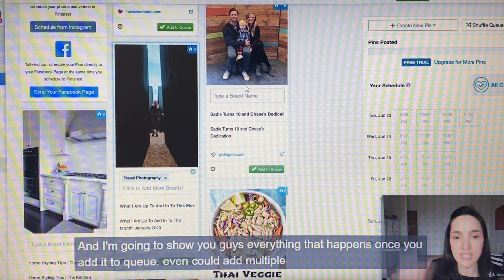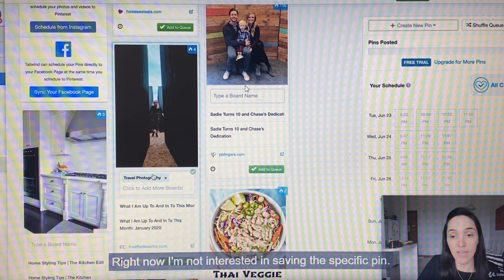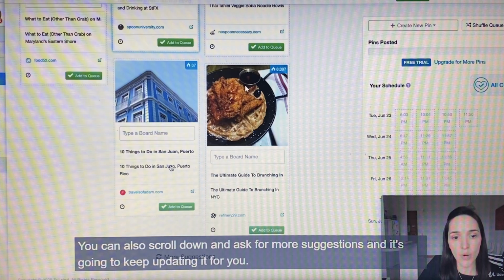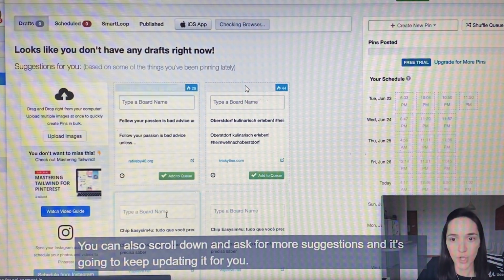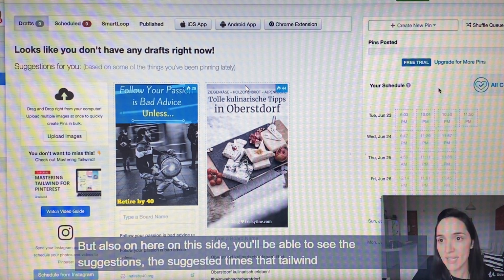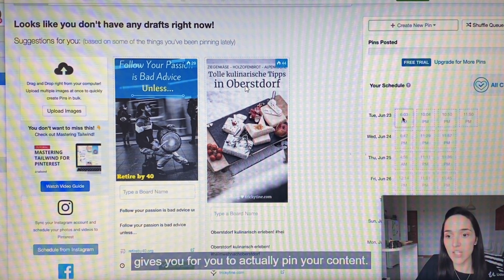And I'm going to show you guys everything that happens once you add it to queue. You even could add multiple boards, but we're going to do that soon. Right now, I'm not interested in saving this specific pin. You can also scroll down and ask for more suggestions, and it's going to keep updating it for you. But also on this side, you'll be able to see the suggested times that Tailwind gives you for you to actually pin your content.